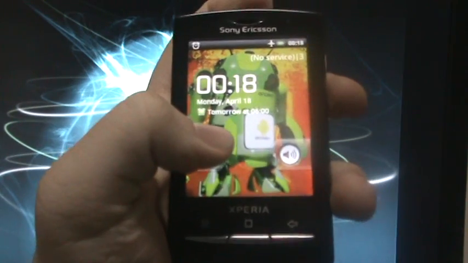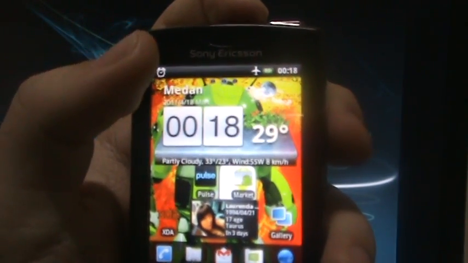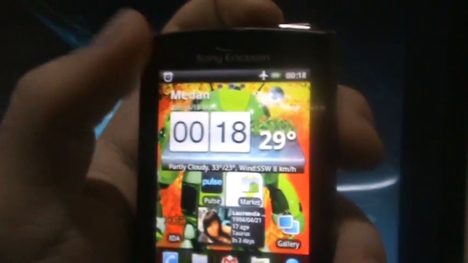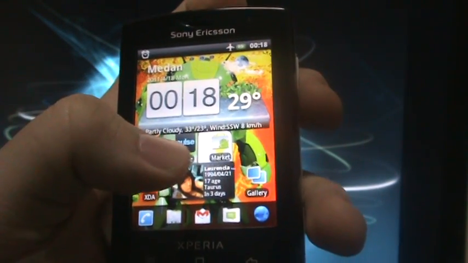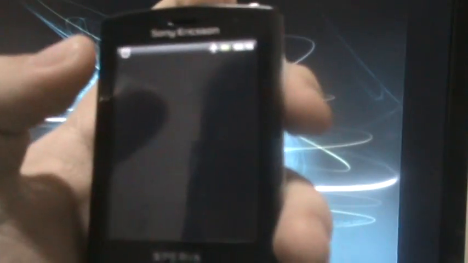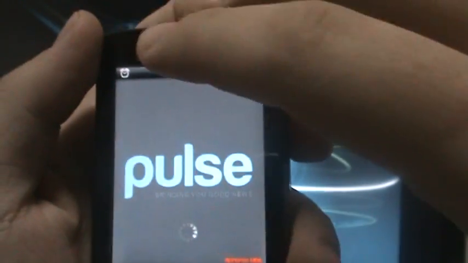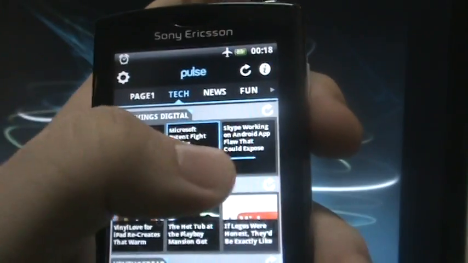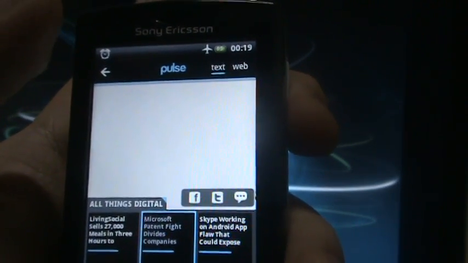Okay, now this theme is HTC Hero Mix. You can download it in the installation thread. Over here you've got the Go Weather, which is quite nice. This is Pulse, which is also one of my favorite apps. It is a newsreader app that is very cool and useful. It can also do offline reading.